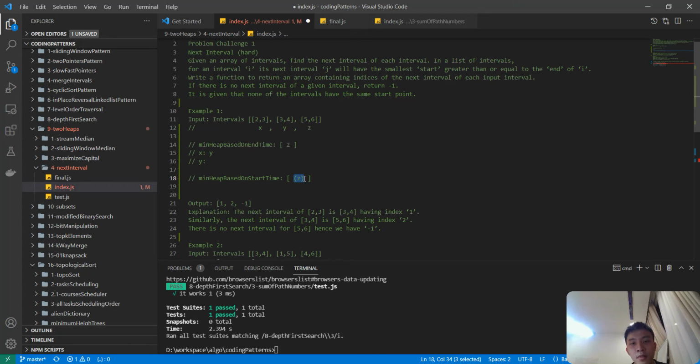Check to see if the start time of the peak is greater than the end time of the current interval. So here, the start time of z is 5, which is greater than the end time of the current interval y, just 4 here. So correct. So the next interval of y is z. Okay, so we remove z from here.